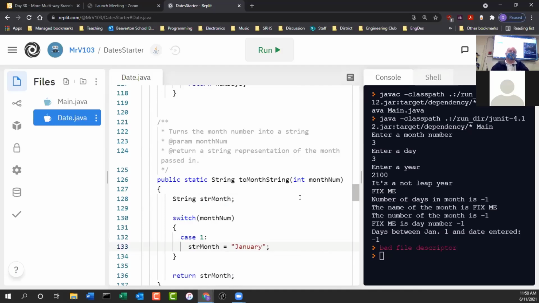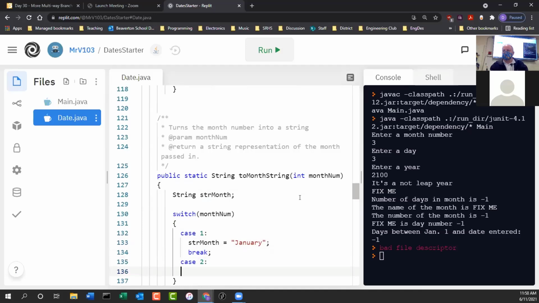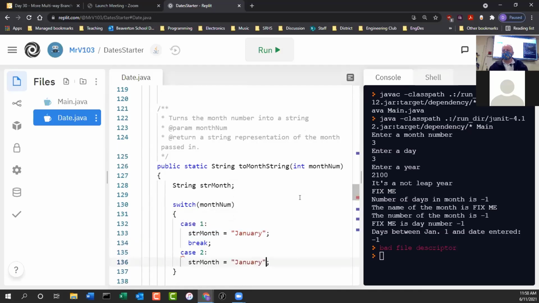But this is the part a lot of people make a mistake on in a switch statement: they forget to put in the break. Because you don't want the flow into the next case. Now the next case is going to be probably February, right? And all you're doing is taking the month number and translating it into a month name.